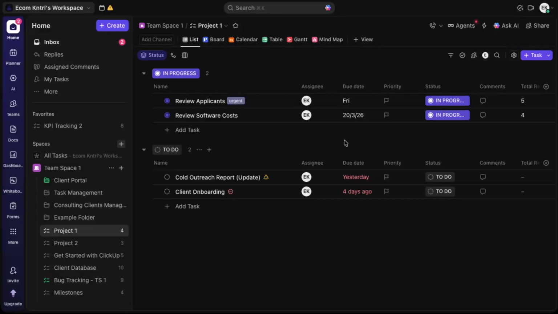Start by opening the list view that contains the tasks you want to work with. Make sure you're in the correct space or folder and that you can see your tasks laid out in a table with columns like task name, assignee, and due date. We're going to add one more column to this view.